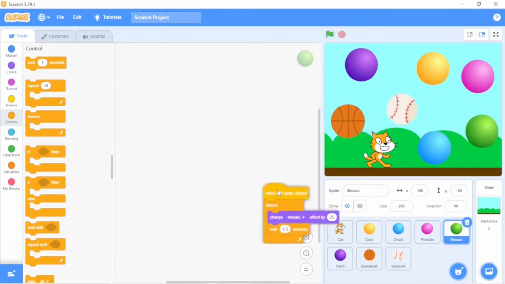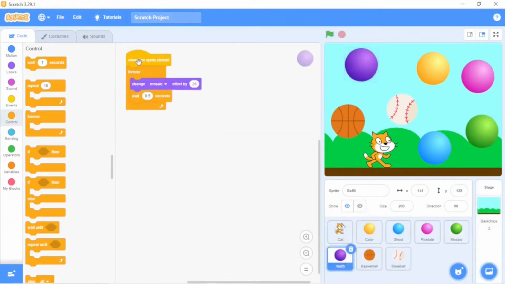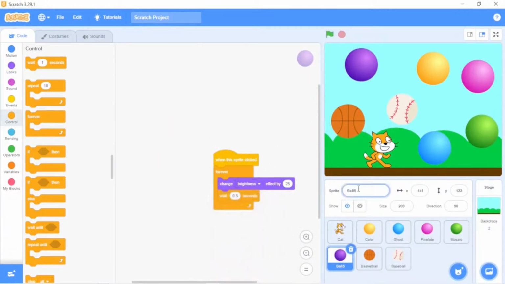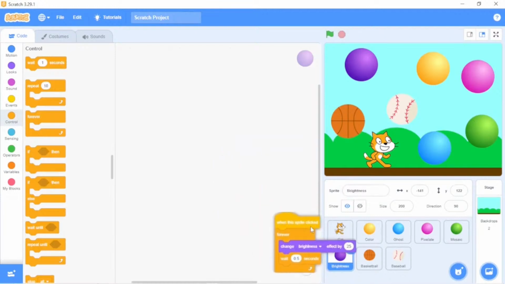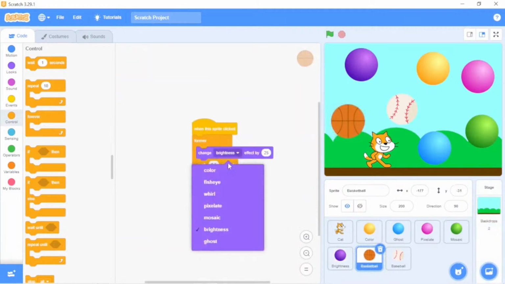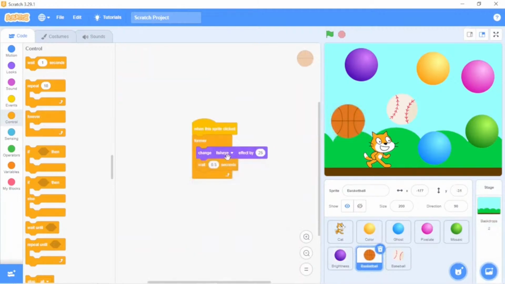Now we'll drag this to the purple ball. For this purple ball, we will take brightness. Change its name to brightness. Now we will drag this to the basketball. For the basketball, we will take fisheye.